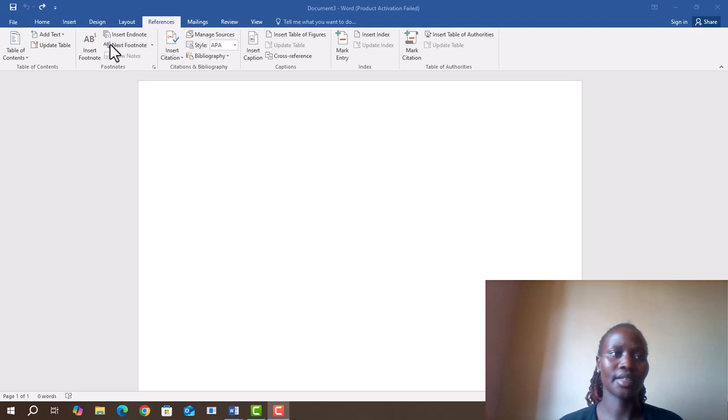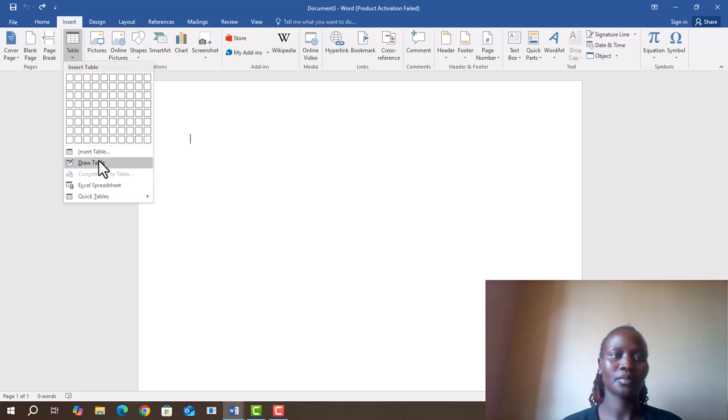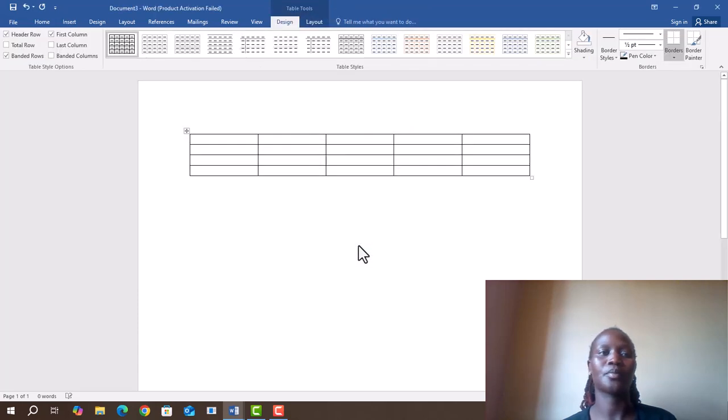you come to insert. You insert your table. So for me, I want a table of 5 columns and 4 rows. Then you click OK. It comes like that.